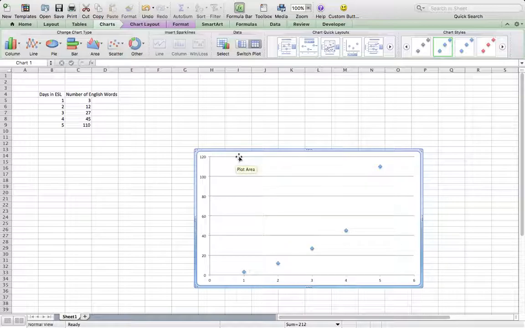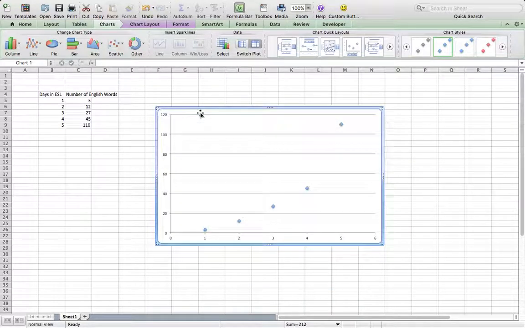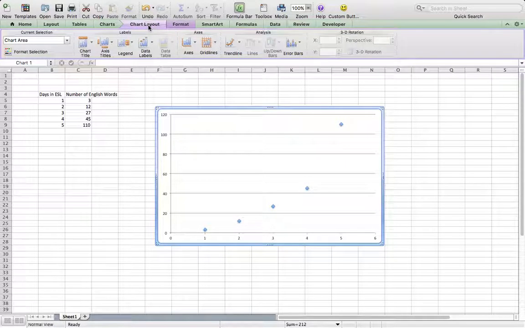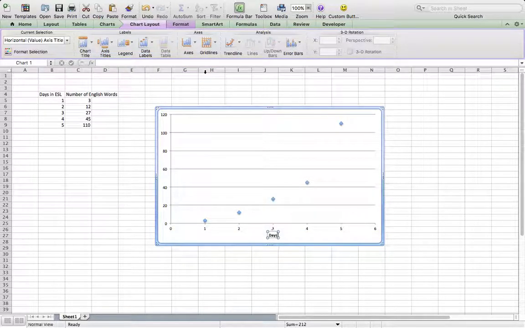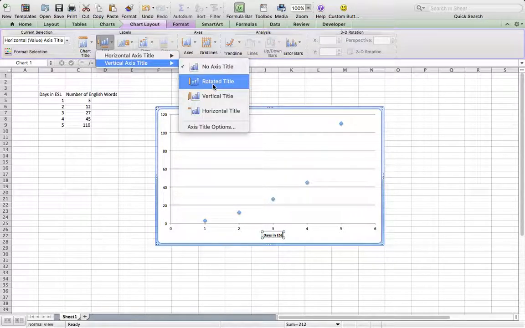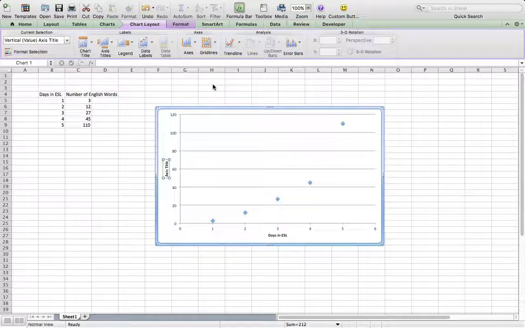Okay, and as well, my graph should have a few different titles on it. So we're going to go to Chart Layout. So under Chart Layout, we'll go to the Axes titles. For my horizontal axes, that's the days in ESL. And for the vertical axes, that's the number of English words. Okay.